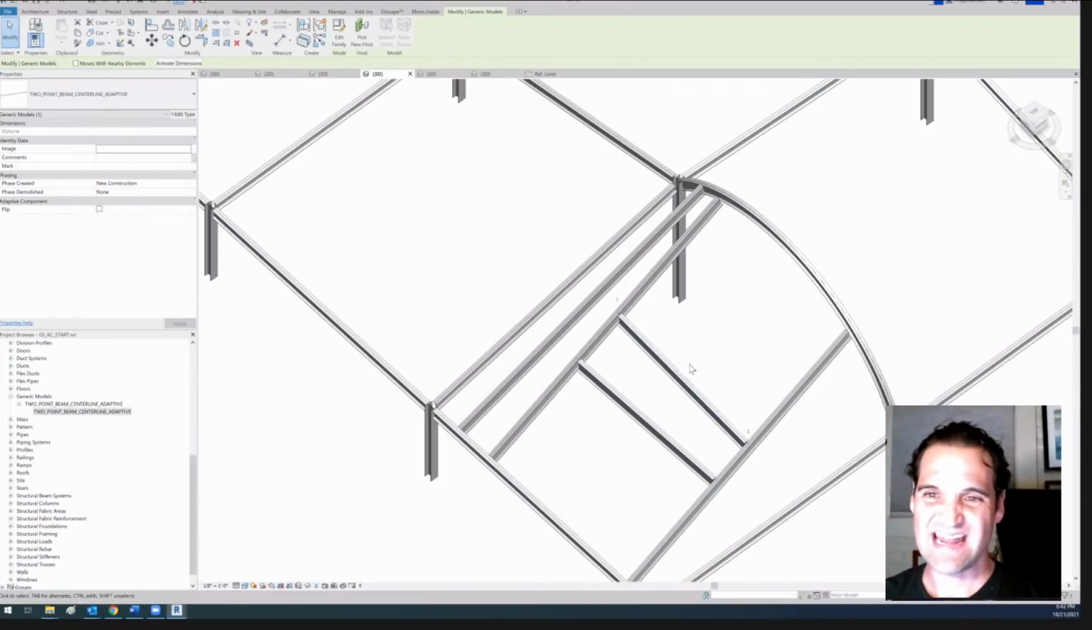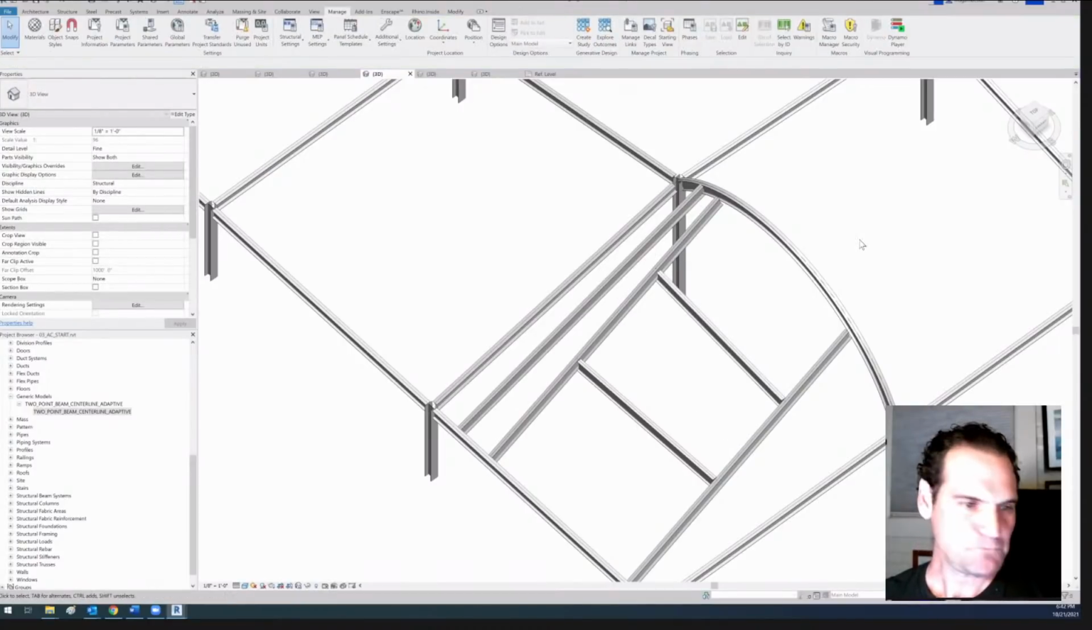Does that answer your question? Yeah, no, it does. That was great. And I think someone did have a question about, can you align and lock the beams to those adaptive components? And I think that was where I pulled the question from.